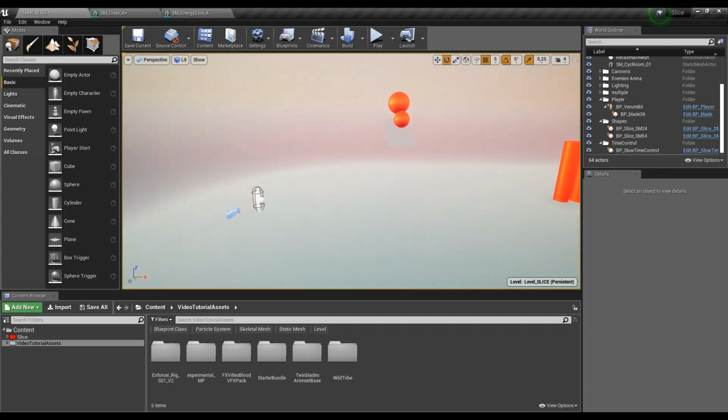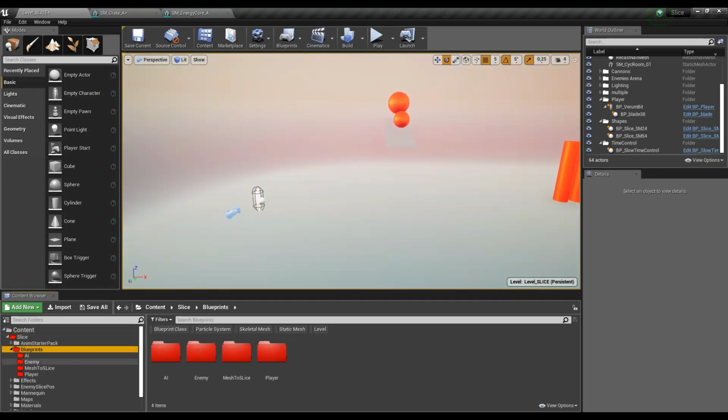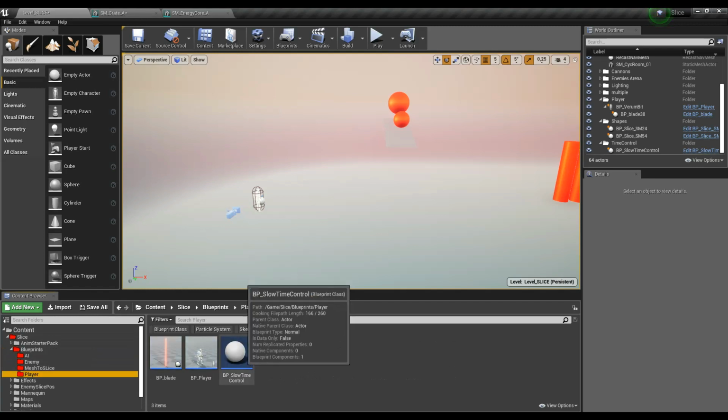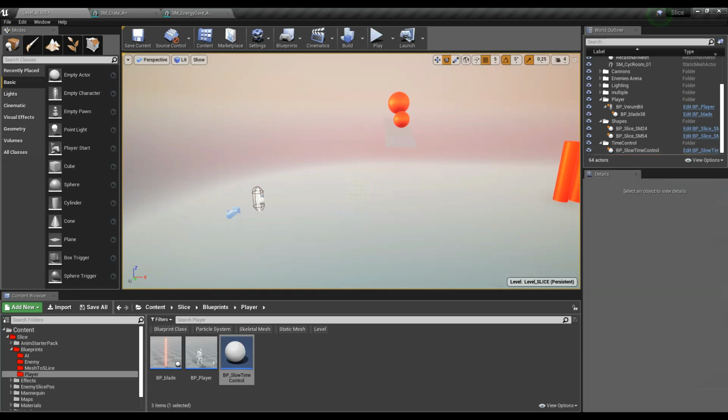When I say set up the scene, I mean that you need to just go to the Slice folder, Blueprints, Player, grab this blueprint here, the BP slow time control, and drag it inside the scene. This blueprint is very important and must be dragged on every level you have, because it controls the slow, fast changing time and interacts and is called by all the moving objects, so bullets, enemies, and so on. I've already done this, so I will cancel this blueprint.